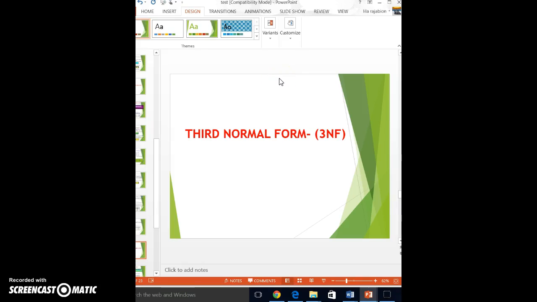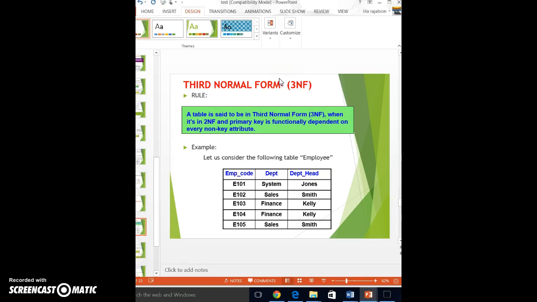Let's look at the third normal form. There are some rules in the third normal form. First, a table can be in the third normal form when it is already in the second normal form and the primary key is functionally dependent on every non-key attribute. Remember, third normal form is better than second normal form. Second normal form is better than first normal form.